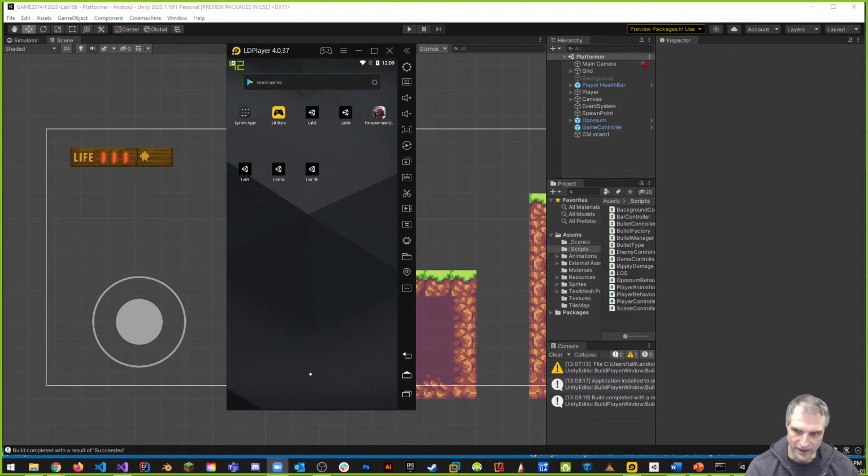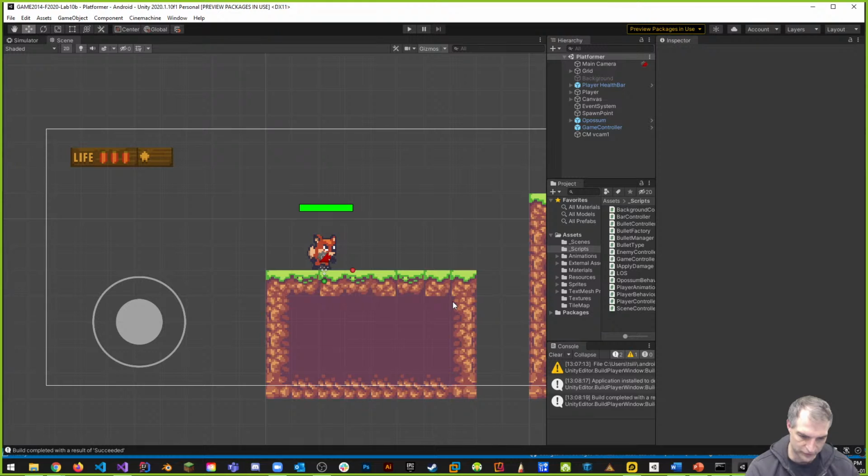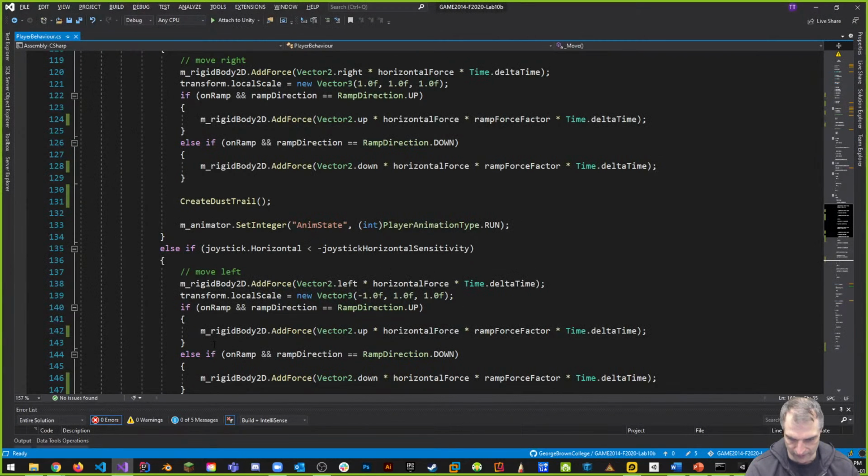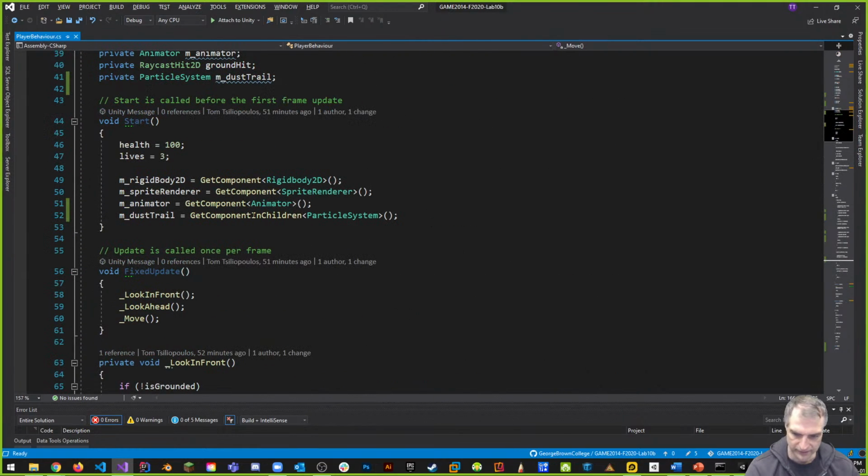All right, so that is the dust trail, but that's a good point, Russ. Did you get component in children or not? If you take a look at my code for a second, let's go back to the code. When I connected, I did get component in children. That's the trick, because it's not something that belongs to the player itself. It's in the child.